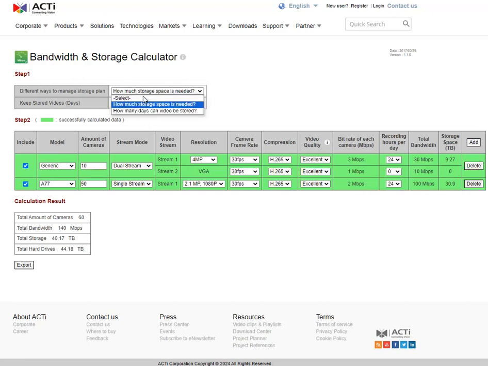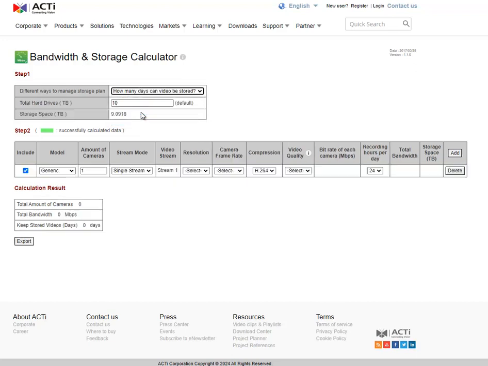The second way is to calculate how many days the video can be stored. That is used when you already have specific hardware decided. You don't make many changes here. Somebody had already decided this is the NVR, these are the hard drives, and these are the cameras. So let's see how many days we can keep the video as a result. So let's say you have this total of 30 terabytes, and immediately you see the 9% has been cut off because that's how hard drives work.